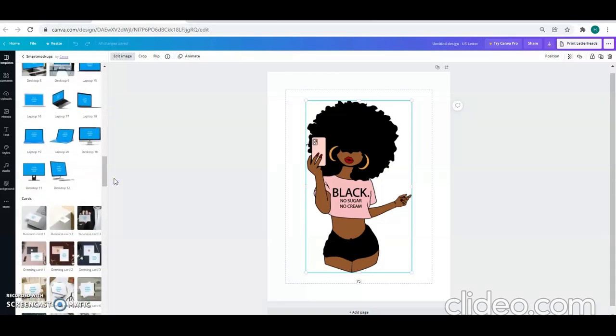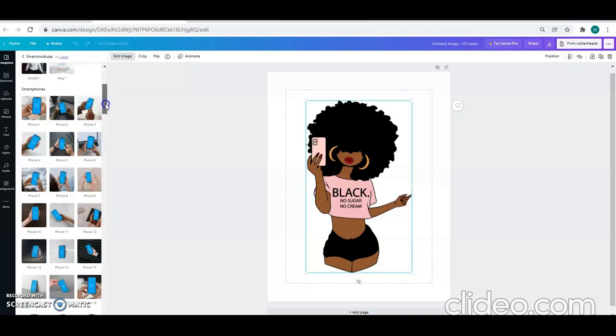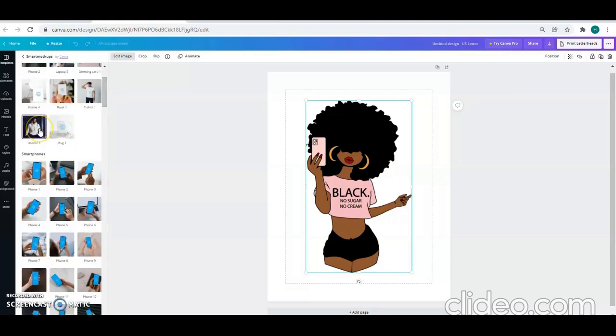Now, people use mockups so they don't have to create the item ahead of time. So let's say you sell t-shirts or hoodies. There's mockups on here for hoodies. Here's one. Instead of buying a hoodie, making the hoodie, putting your design on there and then taking the photo, if you use the smart mockup, you add your created design to the photo, and now you have a sample to show people what your design will look like.